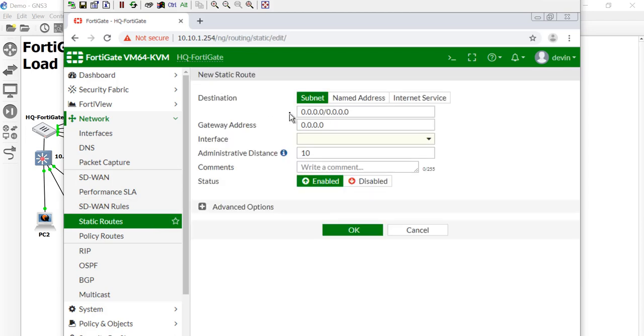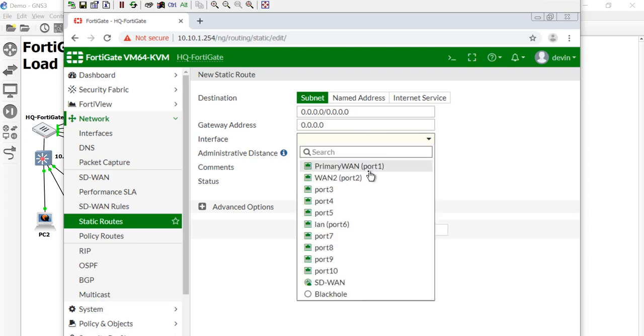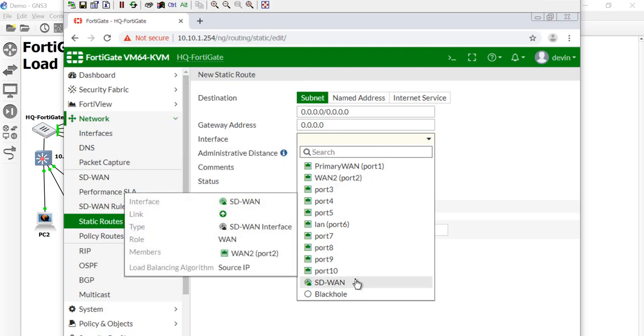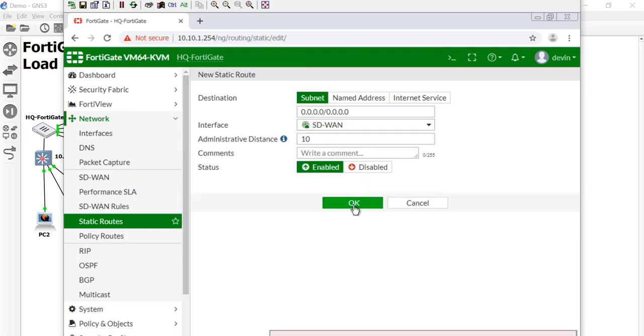All right, so I'm going to say if you're trying to go out the internet, I need you to use what interface? Now we're going to use our SD-WAN. Okay, and we're going to hit OK. You cannot have duplicate SD-WAN and non-SD-WAN interfaces. Ooh, interesting. I did not know that. Okay, so it's not letting me do that. You cannot have duplicated routes on SD-WAN and non-SD-WAN interfaces.